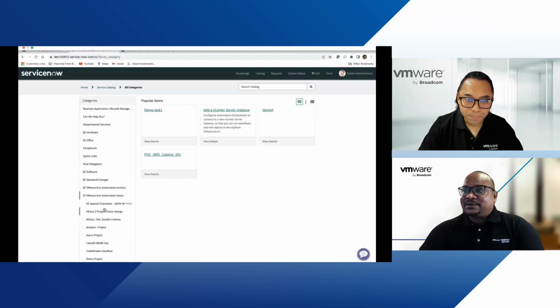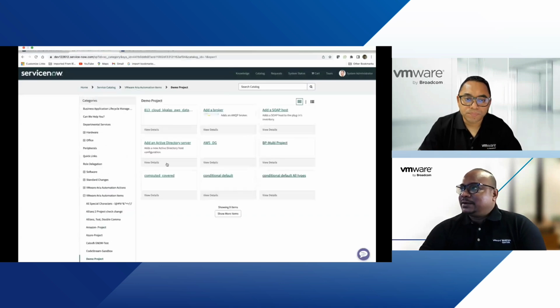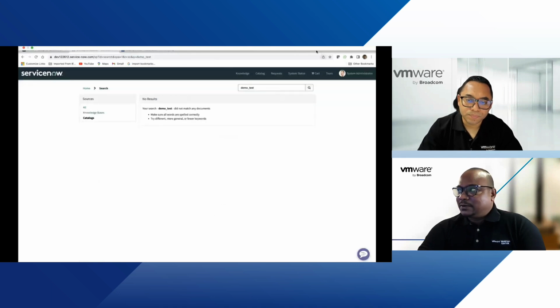And how this is happening is based on the ServiceNow plugin for Aria Automation that we have. So once you configure the MID server for on-premises Aria Automation, based on the MID server configuration and integration with ServiceNow, all these catalogs will be imported into ServiceNow. And let's go ahead and open one of the projects, like demo project, and I can see all these catalogs are there. Essentially, I'm gonna open one of the templates or a catalog that we call.